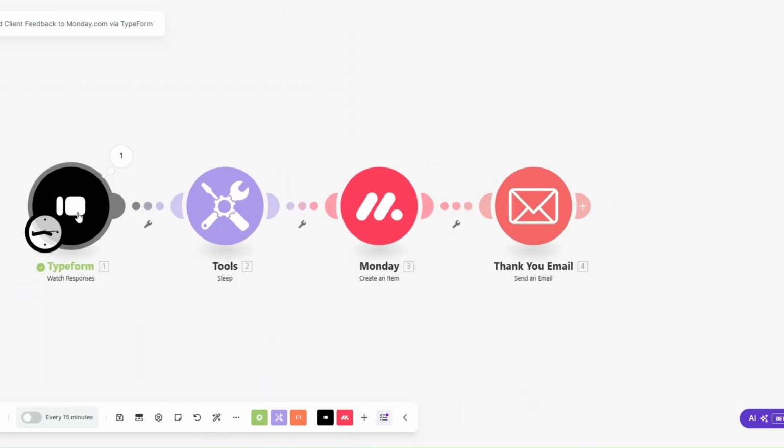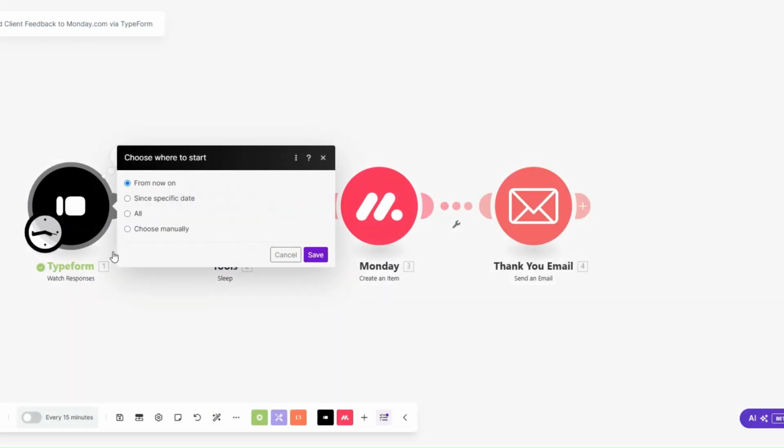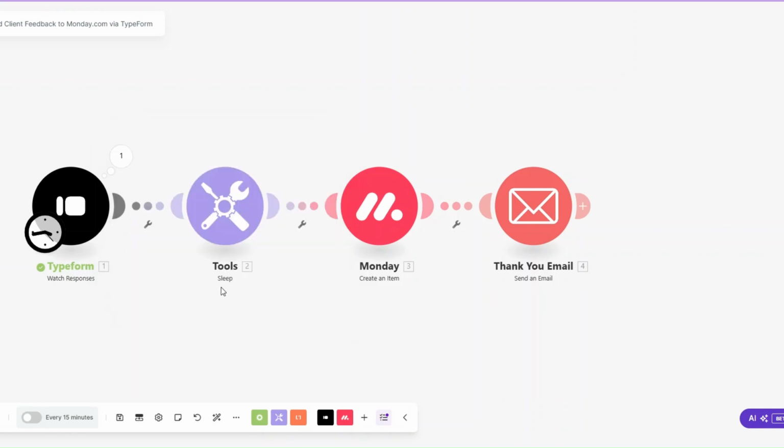Now to test if automation works, I'm not going to fill in our form again. Instead, I'm going to choose our previous submission. Choose our previous submission right here, choose this one, and then run automation.